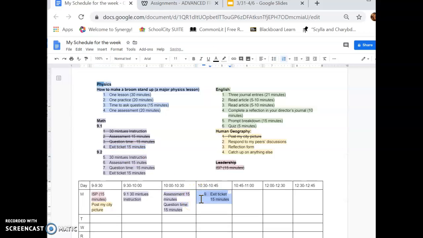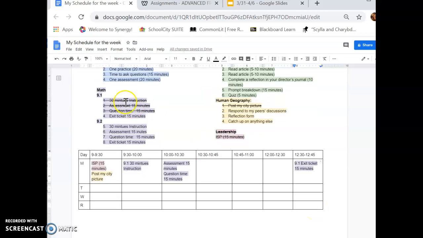Pop it in there. Now you may be like, oh no, I wouldn't be ready to do that. Okay, cool. Some of you won't be ready. So maybe you need to put that towards the end of your day. Maybe you need to put the 9.1 exit ticket at the end of the day so that you have time to get feedback from Ms. Pack and do a little extra practice before you take it. So I'll leave that at 12:30 to 12:45. And I'll cross this off of my list.